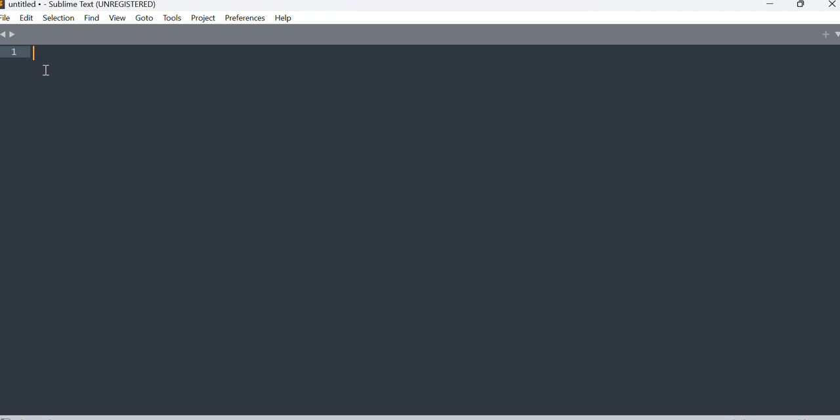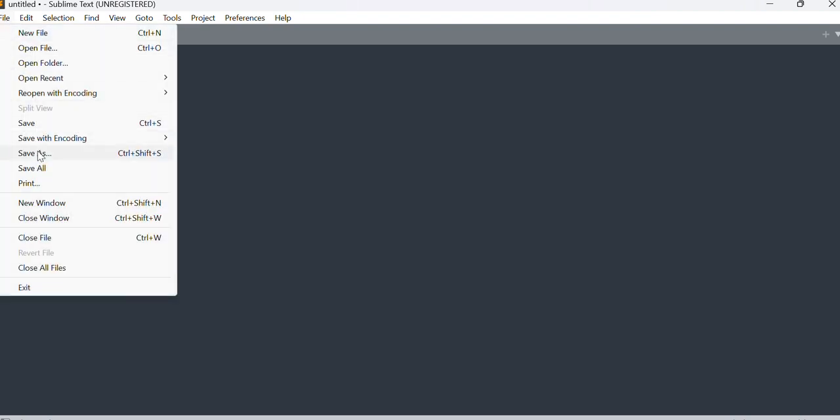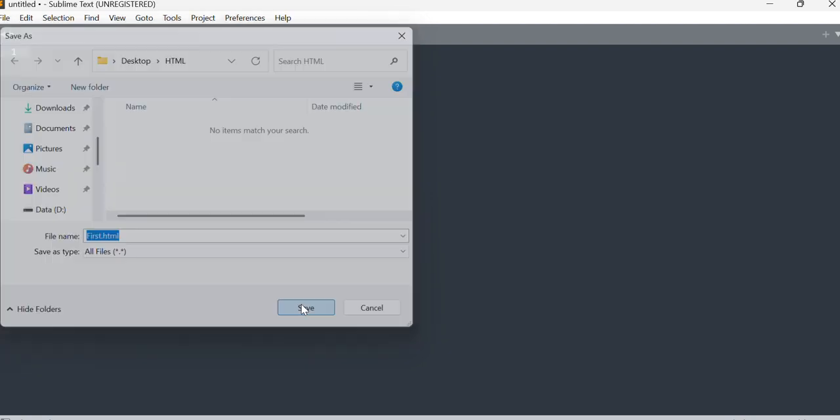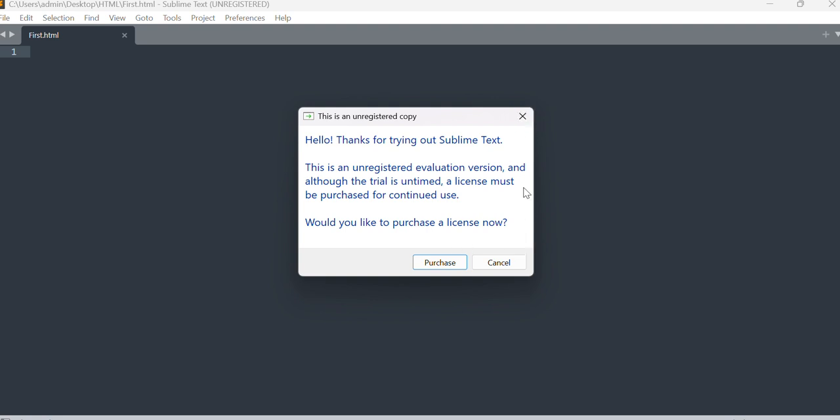Here I will be using both Sublime as well as Visual Studio Code for convenience. First I am using Sublime Text, and this will be the opening screen. The first thing that you have to do, before creating a file, is save the file using the Save As option. File, Save As, select the save as type All Files, and give the name of the file. Here I am giving my first file the name first.html. All HTML files will have the extension .html. Then click on the Save button.